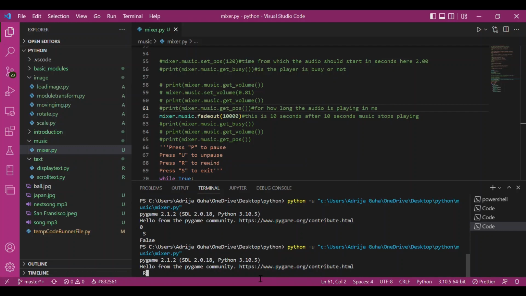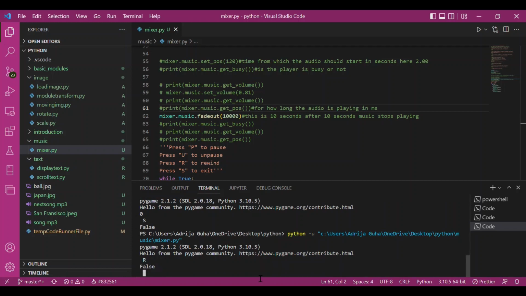So yeah, the music did fade away after 10 seconds. And if I check for unpause now, or let me check for rewind. If I check rewind now, it comes out to be false because the fade out function completely stops the audio player and hence the player is no longer busy.